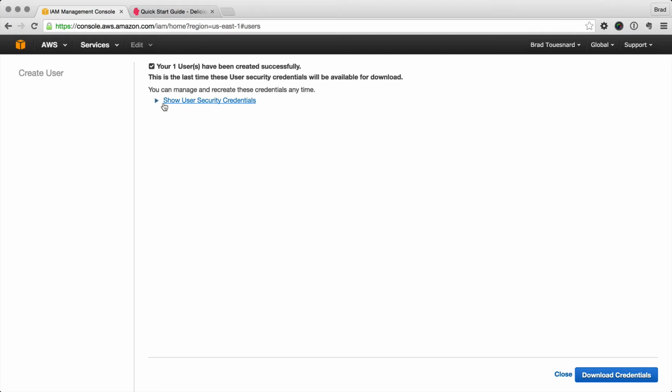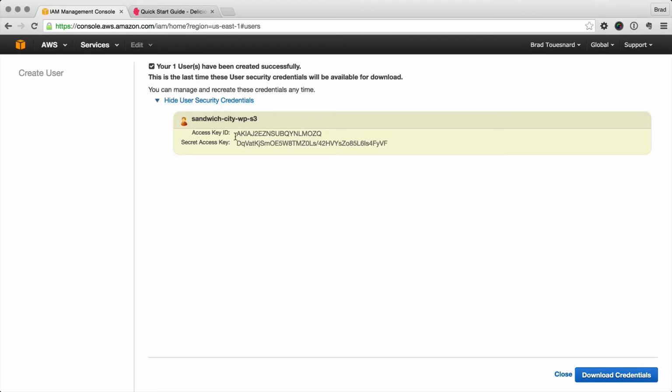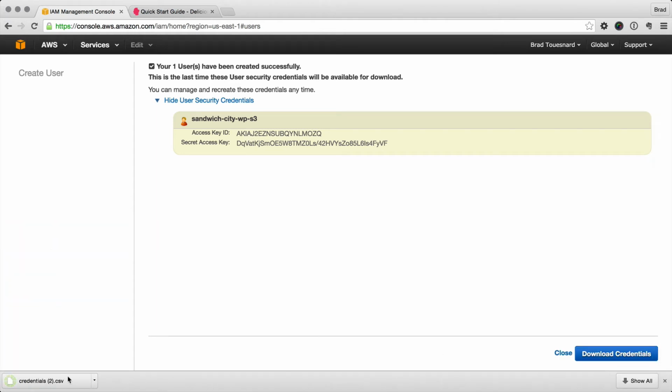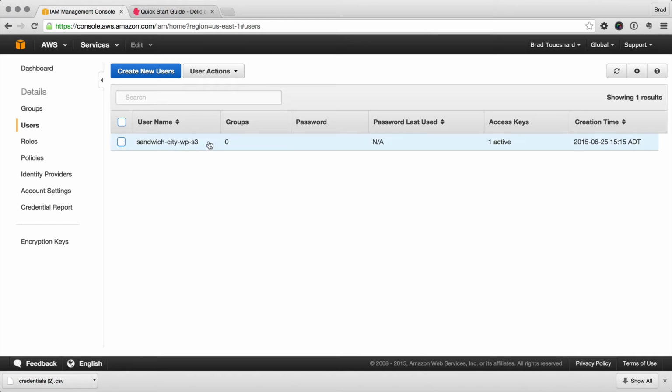And we can go ahead and create that user. And this will create an access key ID and a secret access key, and you will need these later on for the plugin. The plugin will ask you for these, so definitely download them, download the CSV or copy and paste them, keep them somewhere for later. So let's close that, and so we have our new user here.